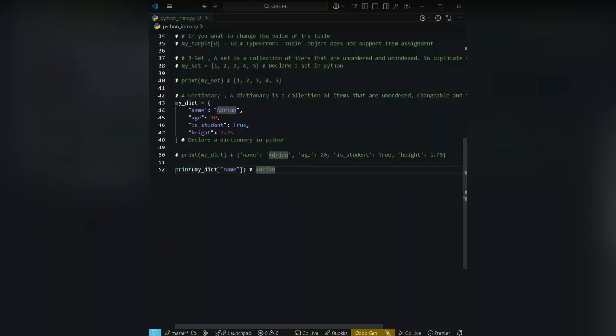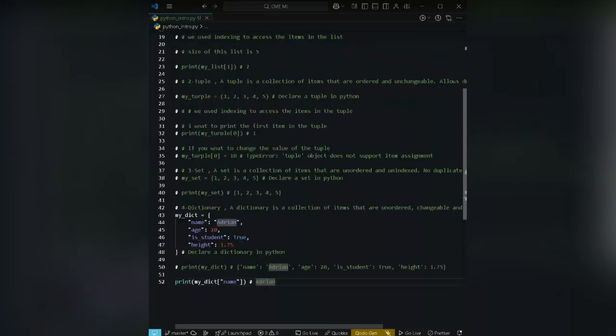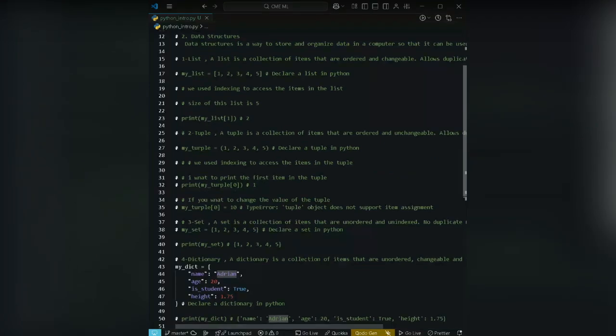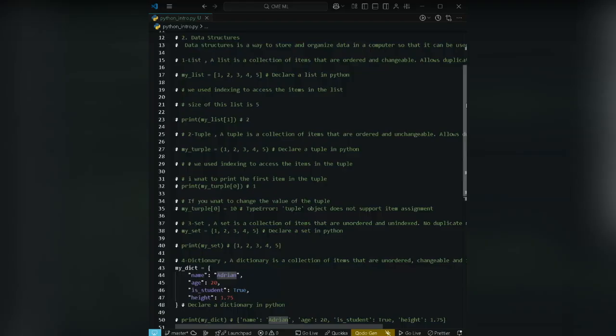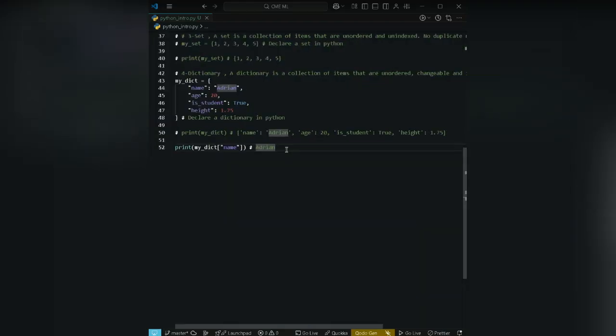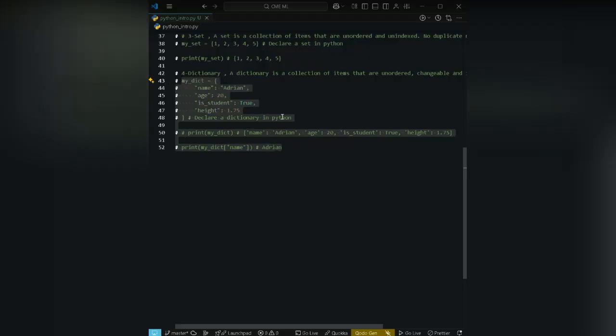Arrays are similar to lists. Yes, arrays are similar to lists, but the thing with a list is that I can declare more than one data type. So I'm just going to talk about arrays to differentiate between an array and a list.